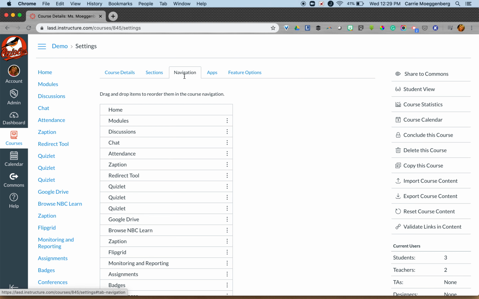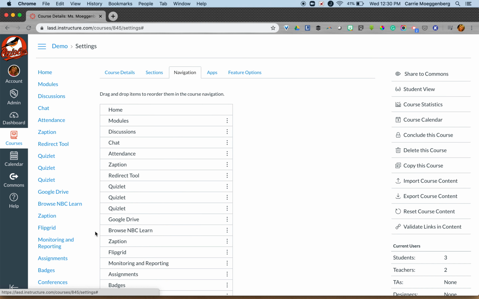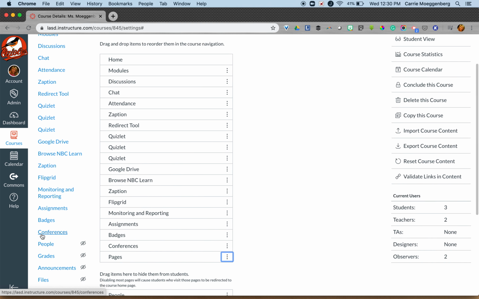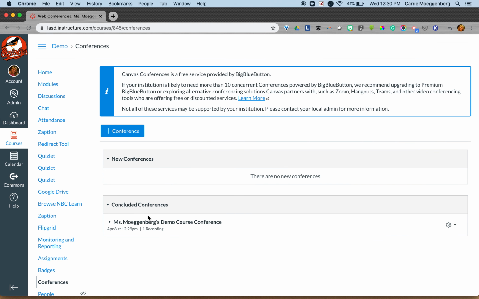So here I'm in the navigation tab, and then I would want to come down to the ones that are disabled and then enable them. Okay, so now I'm going to go into the conferences on the sidebar. And as you can see, I already have one that I held yesterday, and so it's right here. It creates an automatic recording of the session, which is really nice for those that couldn't attend.